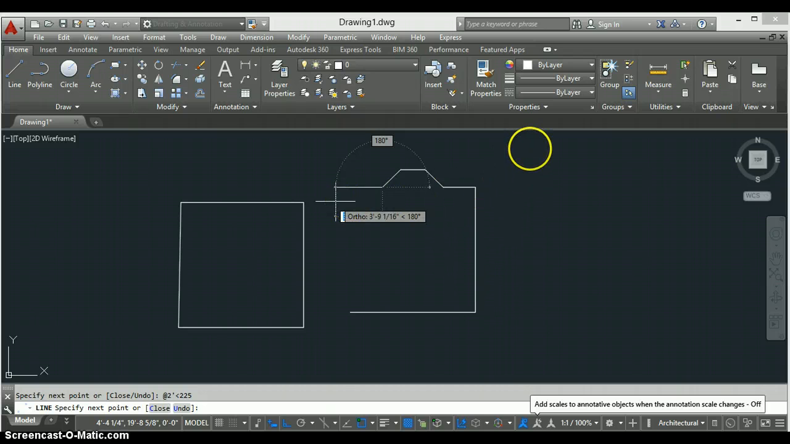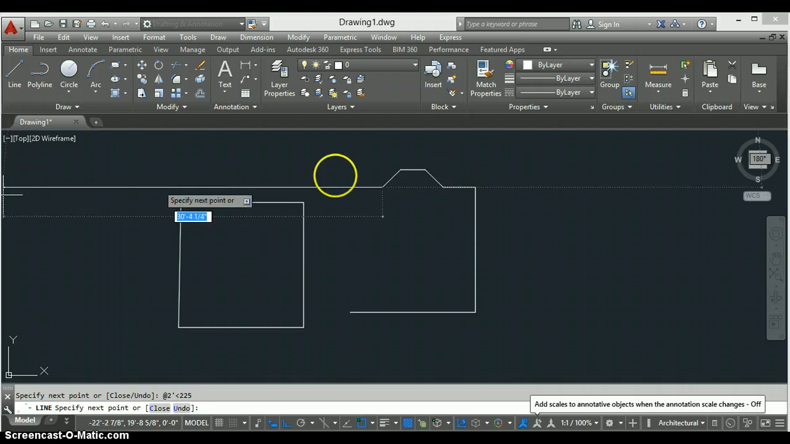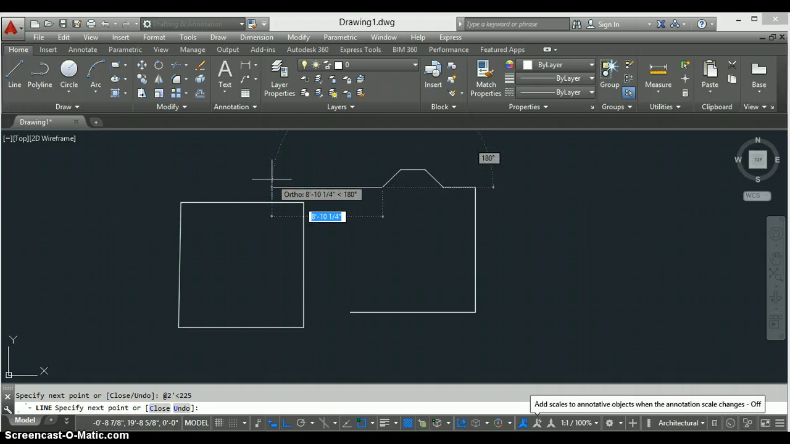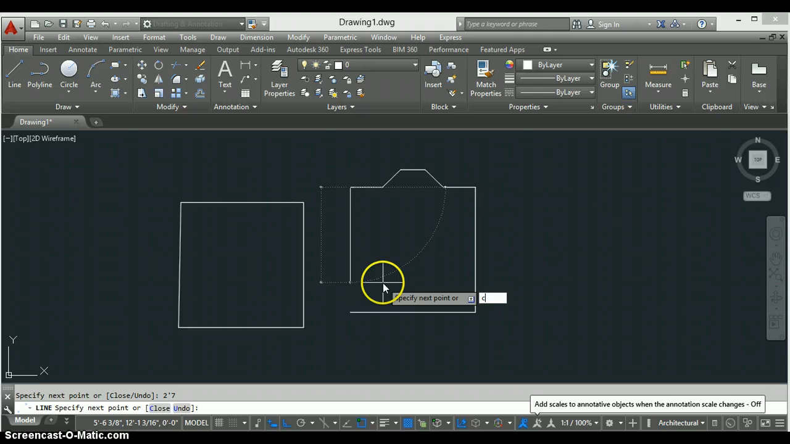Now this side is 2'7", so the left side will be 2'7". So I'll put 2'7", enter. And then I want to close the geometry. I'll do C, enter. Now I have a room 10 foot by 10 foot, and now has a bay in it. So this is how you would draw angled lines.